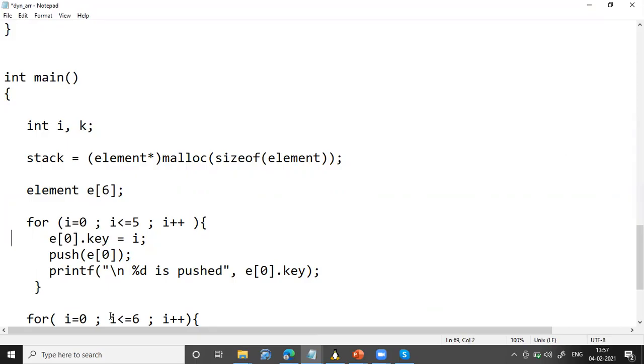Then we are running a for loop for i is equal to 0, i less than or equal to 5, i plus plus. For E of 0's key, we are storing 0, and then we are pushing E of 0. Initially stack size is 1, so this one element can be pushed, and it will say it is pushed. But this should be i, E of i.